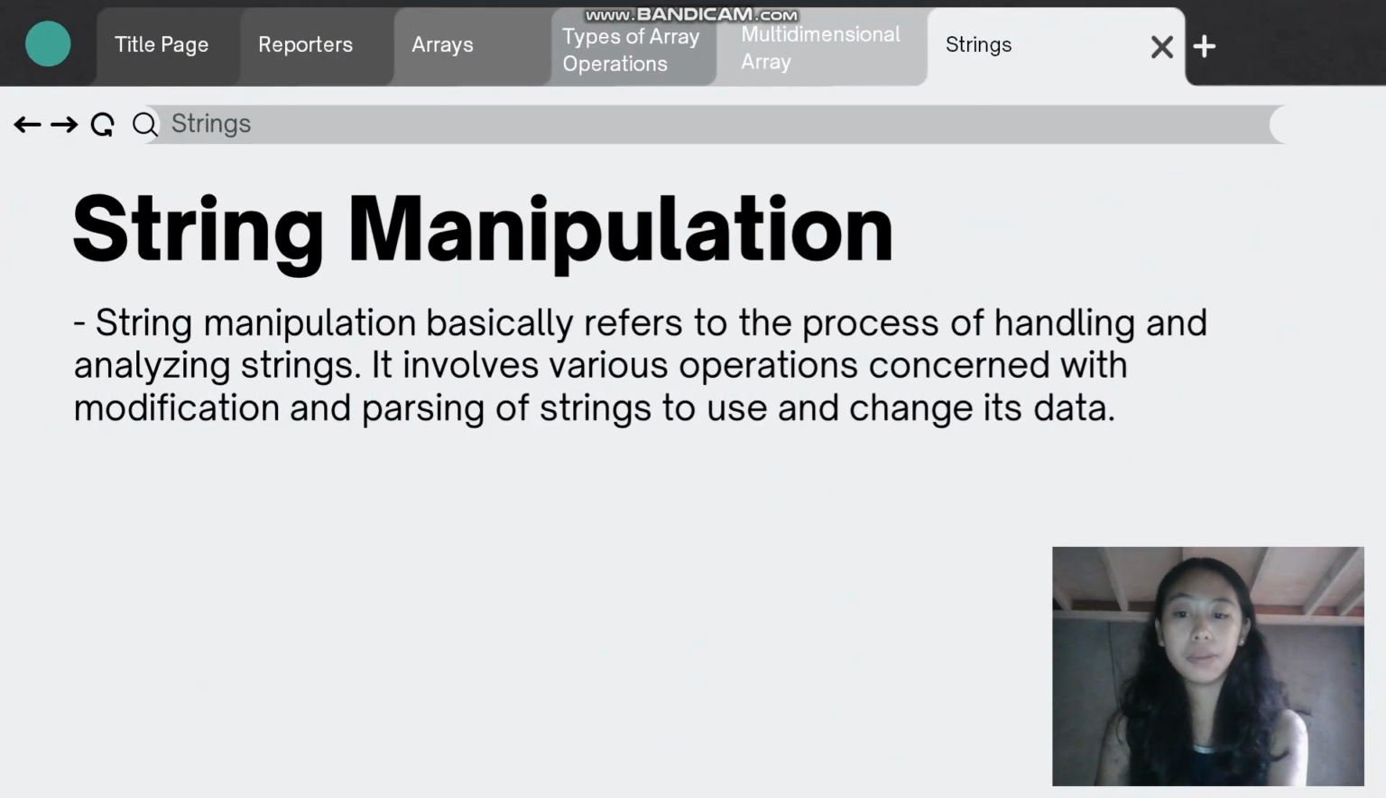So, string manipulation. String manipulation basically refers to the process of handling and analyzing strings. It involves various operations concerned with modification and parsing of strings to use and change their data. When we say manipulation, we manipulate or modify the given data inputted by the user.